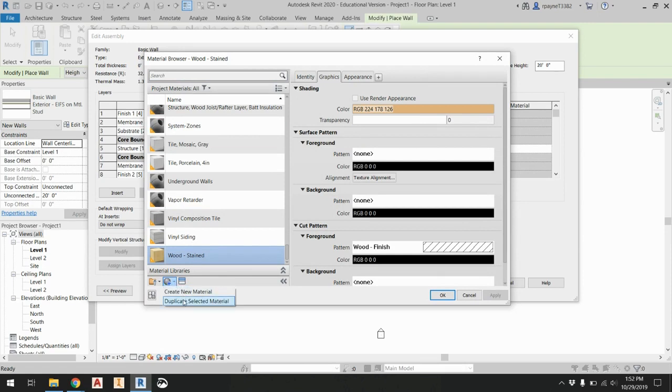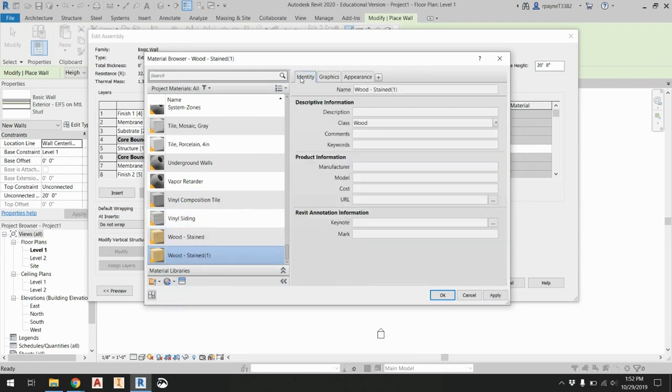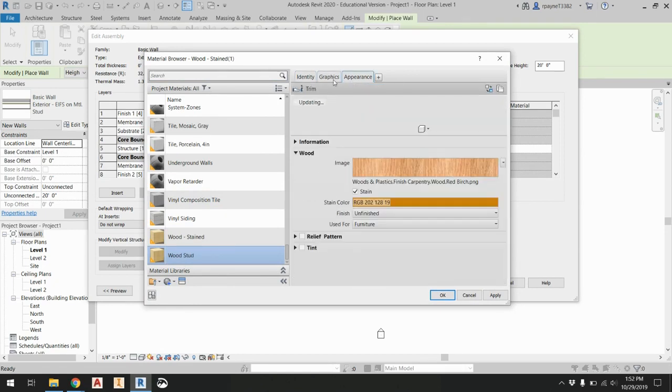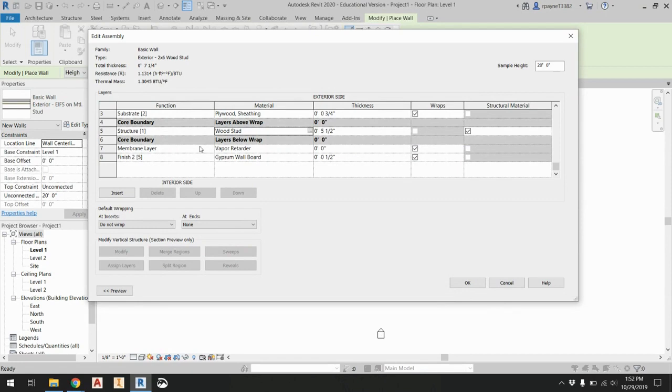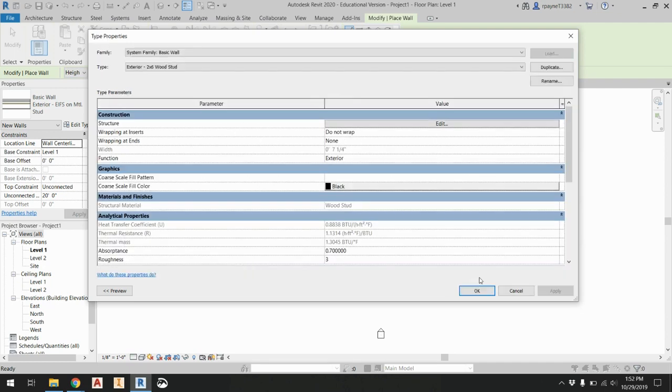Instead of creating a brand new material, we're going to duplicate this, and we're going to call it wood stud. Keep the graphics and appearance the same, just because it's a material that's inside the wall. We'll never actually see it. Then gypsum wallboard, vapor retarder. That's your vapor barrier. Again, it's a membrane layer, 0 inches thick. Finished gypsum wallboard, 1/2 inch thick. So there's our exterior wall. Say okay.